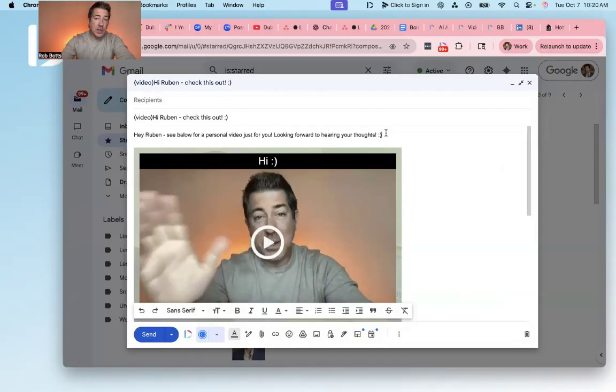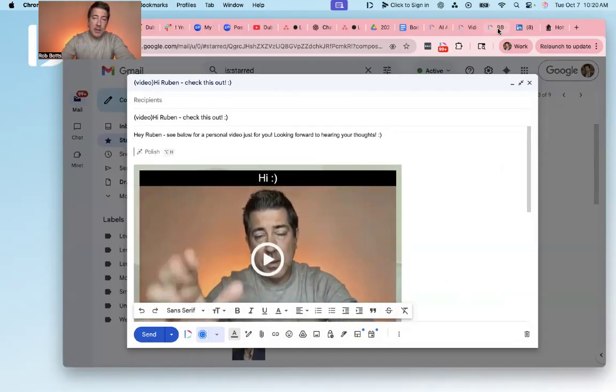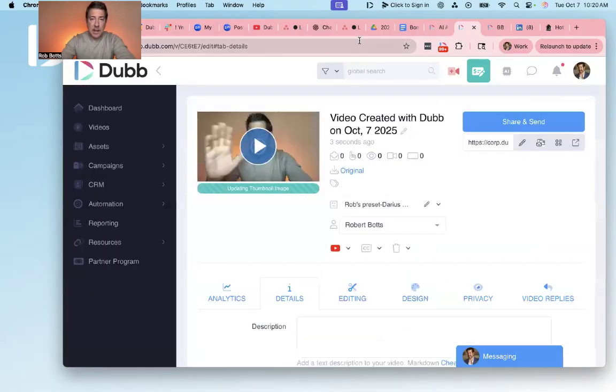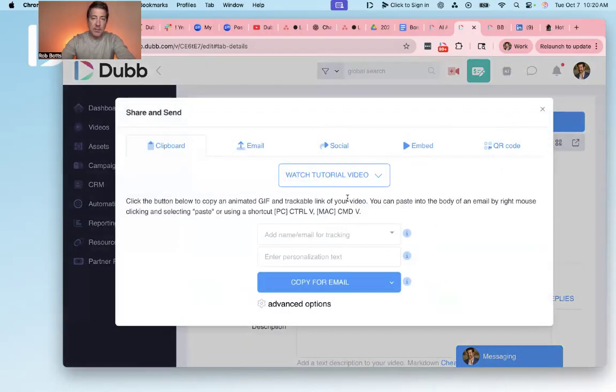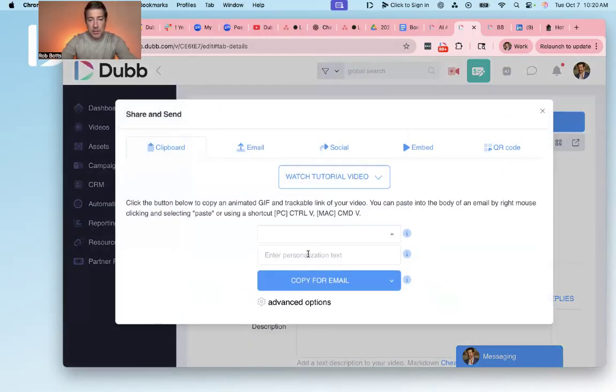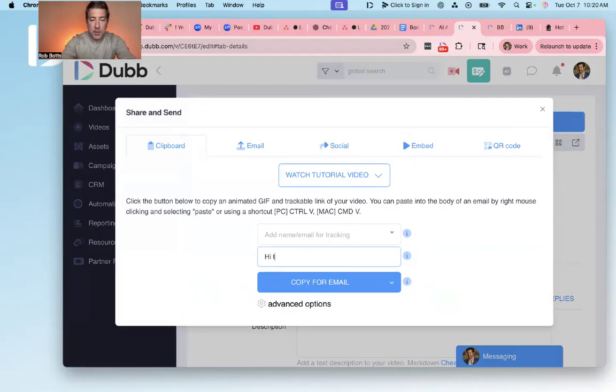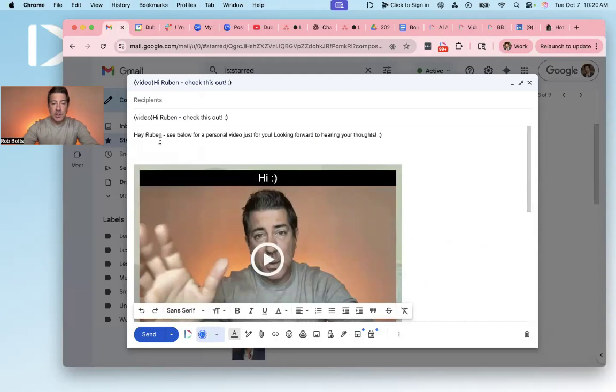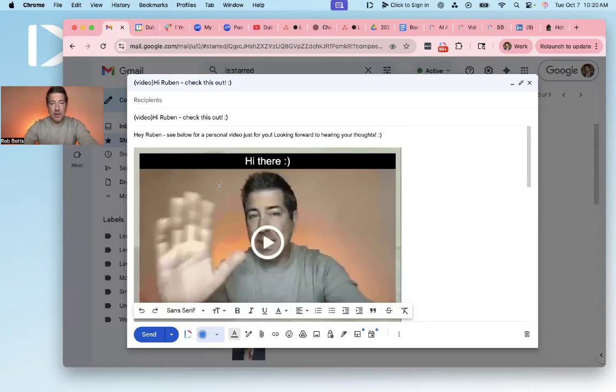Now, you also can do it from inside Dubb. So any video that you select inside of here, you can just select the big blue share and send button, which is right here next to any video that you select. So click this here. You can do the same thing. Put the email in for tracking, add a little personalization text, click copy for email, this big button, and then come right back over to your email. And it's just a paste. And there it is. So you can do that one of two ways.